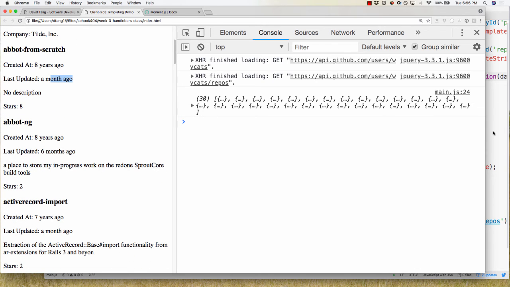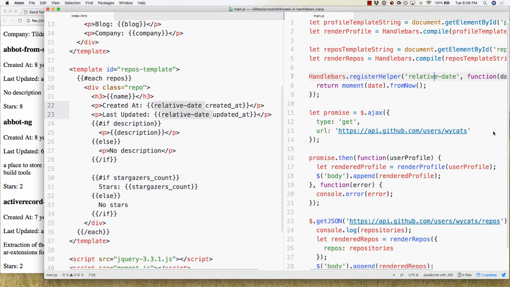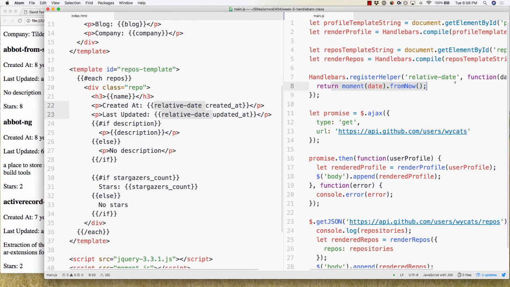Do you know if Handlebars will call that function that you made if it receives an invalid argument or a null object? Yeah, it'll still call it. So you might have to do some extra logic. Only if there's a created at, wrap it around an if or something. Or you could also do that logic in the helper itself. Just say if there's a date, do it.